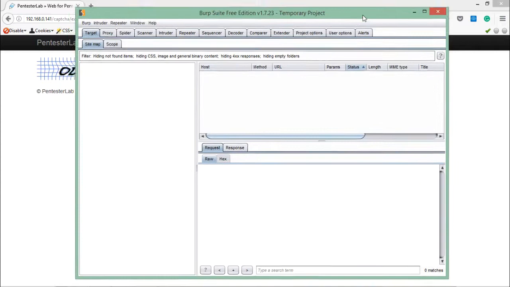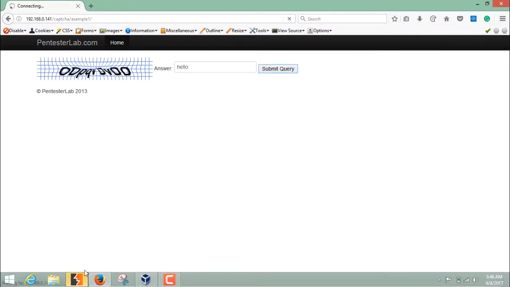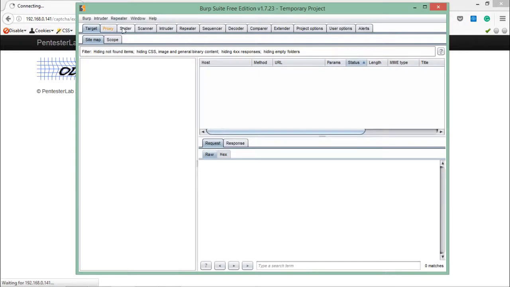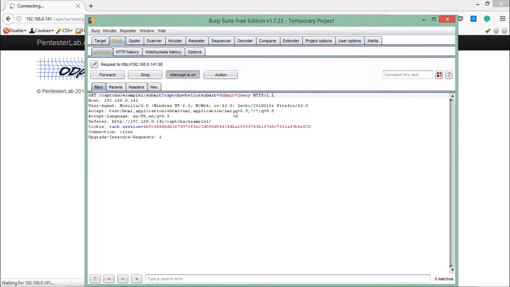Okay, and here you can see that my Burp Suite is up and running. Now let's add any random query and click on submit, and here you will see our request under the proxy tab. So it's a GET request, and here you can see captcha example 1 submit, and it's accepting two parameters. The first one is captcha and its value which we have just passed.